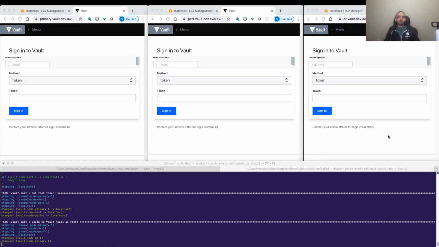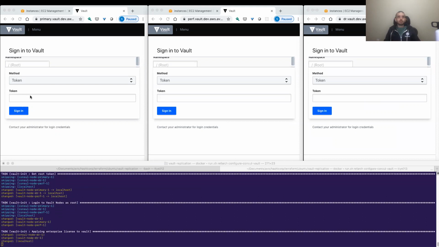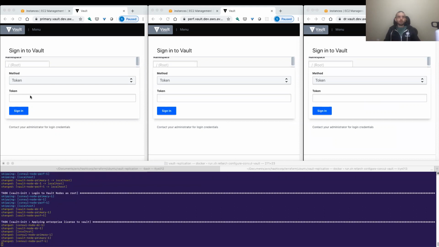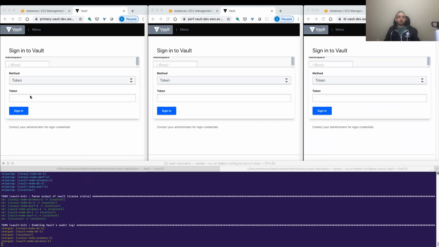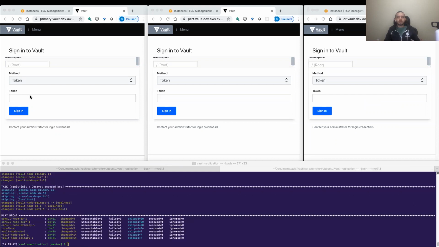So you see the three screens already changed. At this point, we have the three clusters with audit log setup, the licenses, and auto unsealing. That's pretty much it. There is no data whatsoever in any of these clusters so far. So if I was, say, let me see.